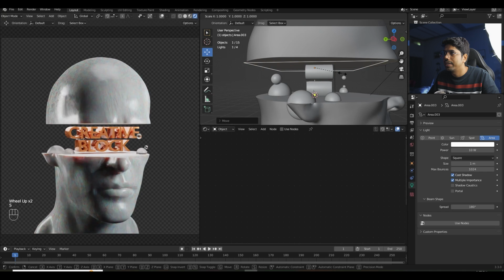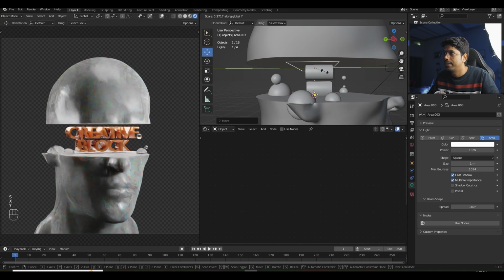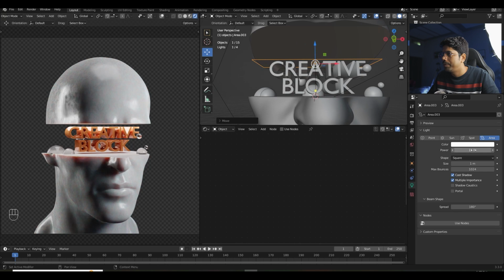So I'll press S, X, Y actually, and scale down the size in the Y direction, and maybe I can just lower the watt, maybe to 2, not too much, just a bit, and already it's cool. So now our basic part is done.